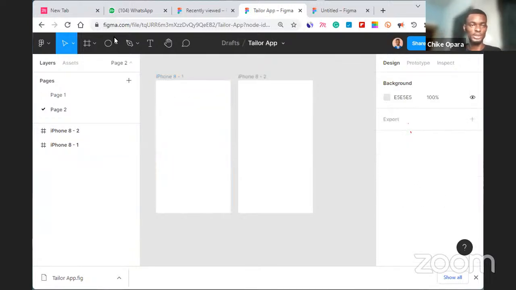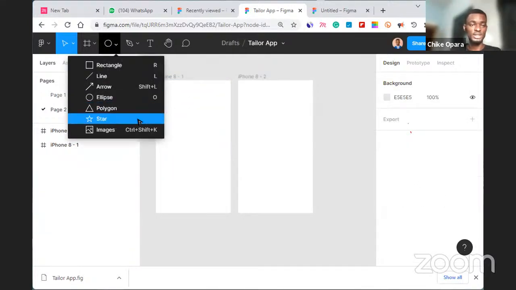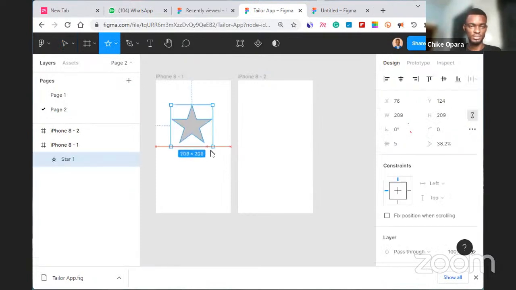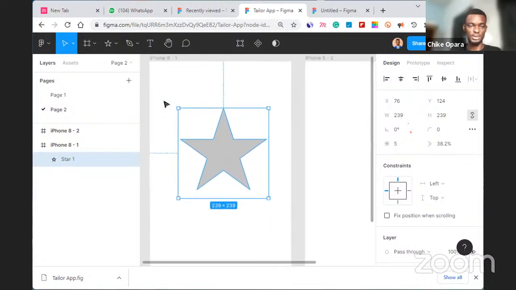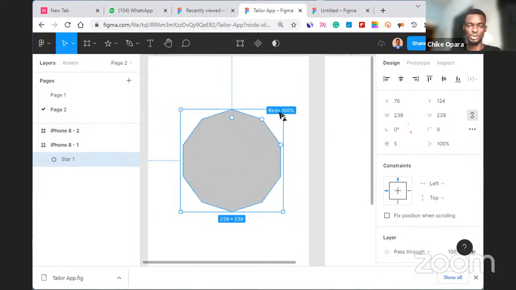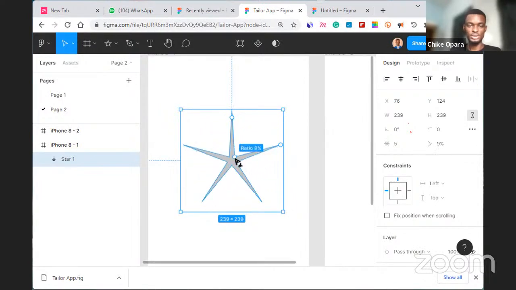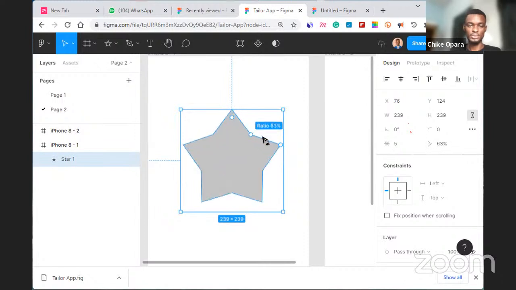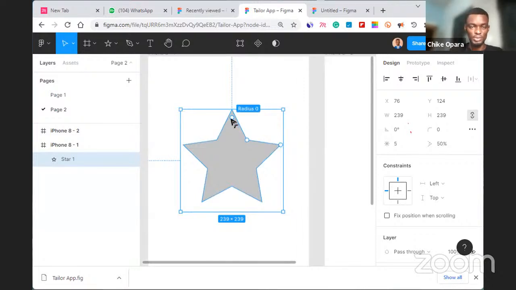What else? What other shapes do we have here? A star. We have a star. Also, you can use it. You can pinch here to make the star more pointed or less pointed. See that? And do all of this. So let's make it star like this. You can also alter the star's radius to make it less pointed. You see that? Okay.